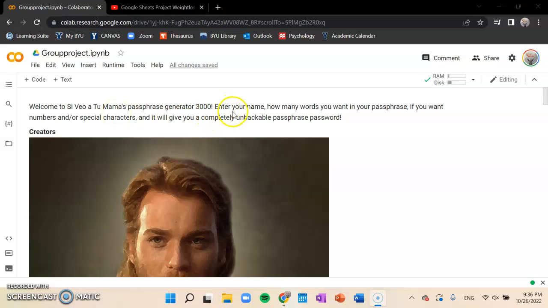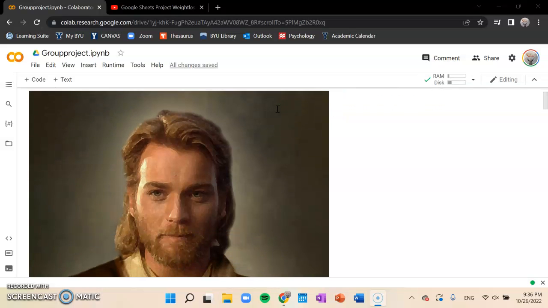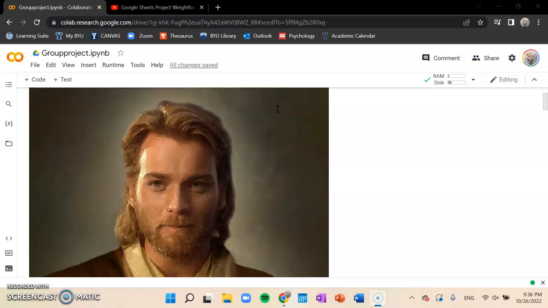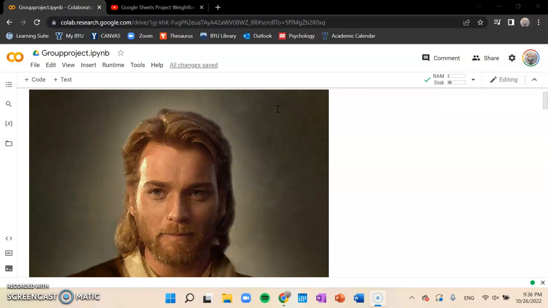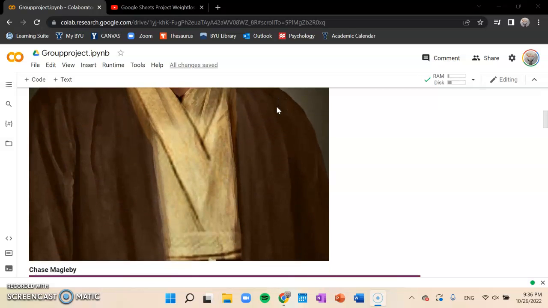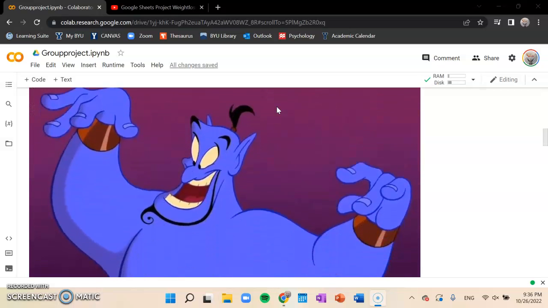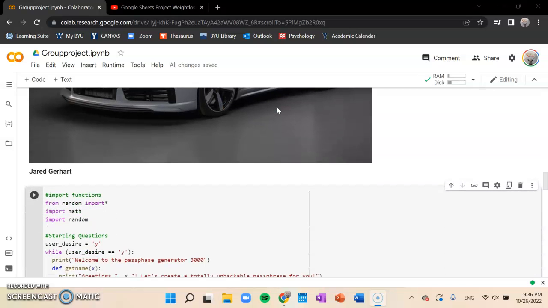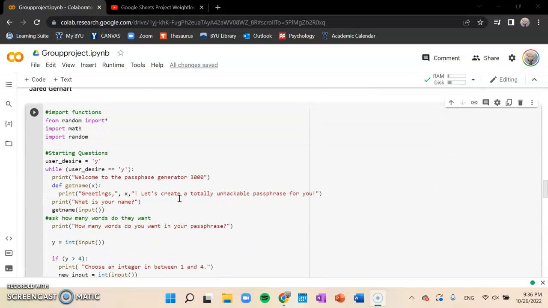So, we entered our names and essentially requirements for our passphrase up in our title box. And we have some pictures of our creators, or pictures that represent us, I guess I should say. So this first one is Chase's. This one is Ty's, and this one is mine, Jared's. Sweet. And so here we have our starting point of our function.